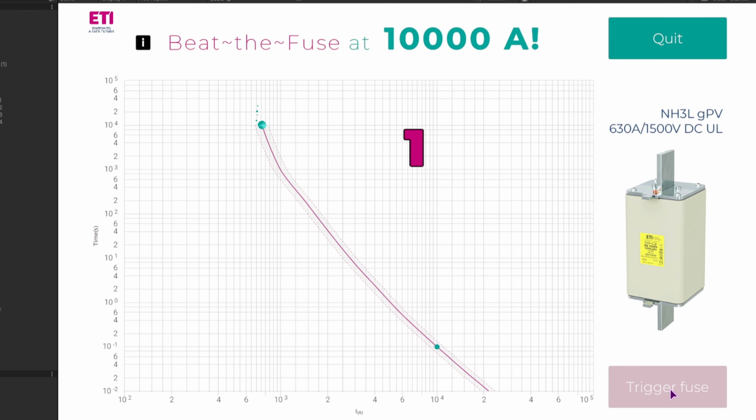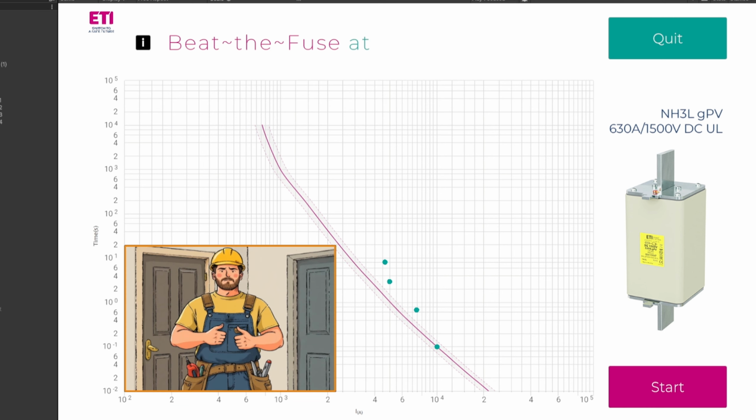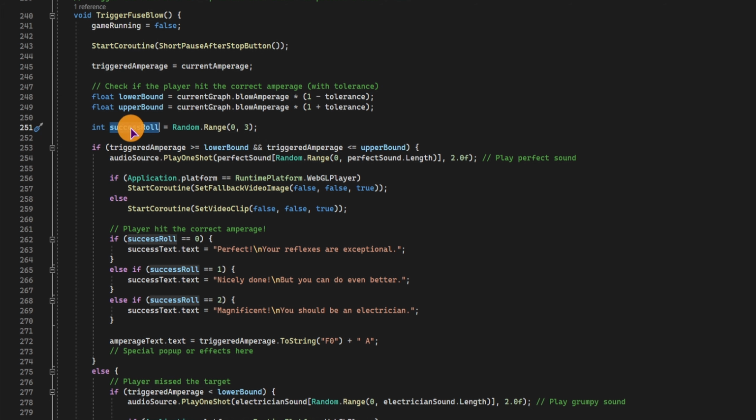So first is trigger fuse. Once we trigger it, we do the loading and it goes to start. So this is what this function does. Now we have a bunch of math and then we have the success roll.